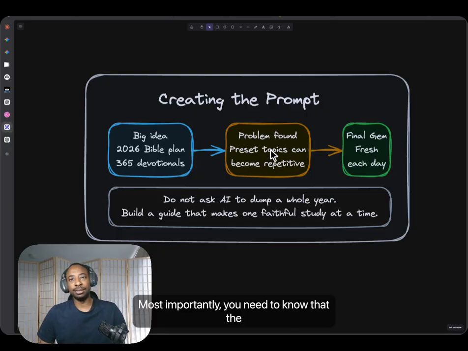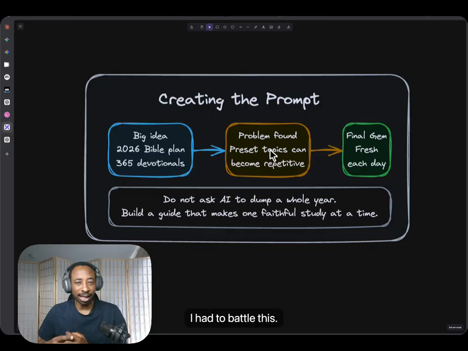Most importantly, you need to know that the topics that come from these Gems most times can be repetitive. I had to battle this, so I had to refine the prompt to be able to get it to this point where it's at.